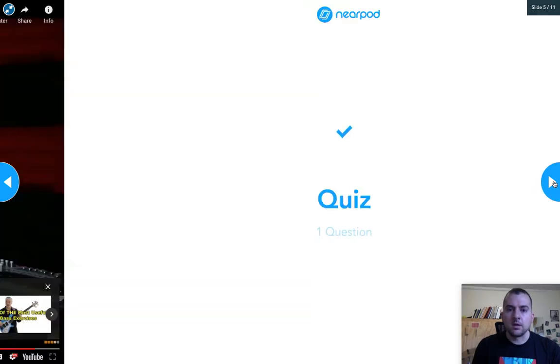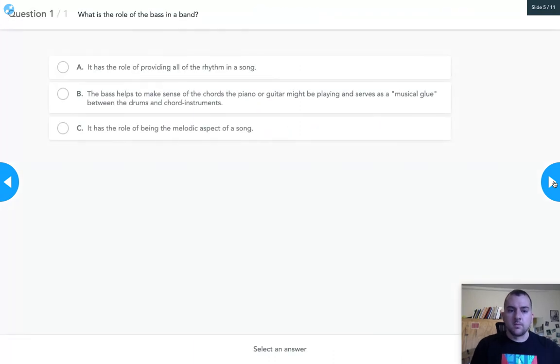Okay, I'm gonna stop it right there, and then we're gonna move on to the next slide, which is a quiz, to test you if you've been paying attention to the video. What is the role of the bass in a band? A. It has the role of providing all of the rhythm in a song. B. The bass helps to make sense of the chords the piano or guitar might be playing and serves as a musical glue between the drums and chord instruments. C. It has the role of being the melodic aspect of a song.